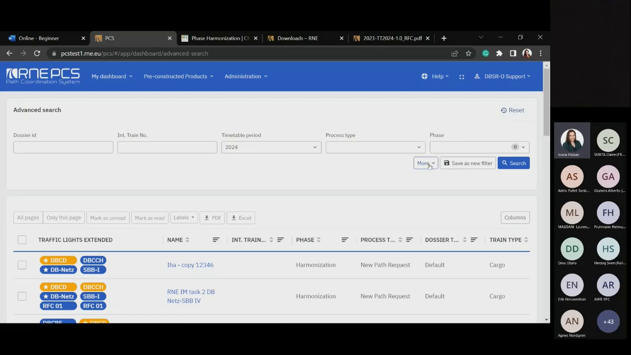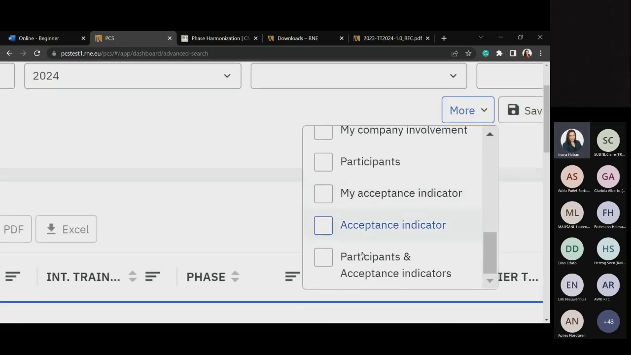I will reset it just once because there is one interesting criteria of a search that might be useful for you, and I would like to highlight it. In more, if I just scroll to the very bottom, I will see a multiple selection of the search criterias. There is one thing that is called participants and acceptance indicator. Acceptance indicator is the lights. So green, yellow, red.